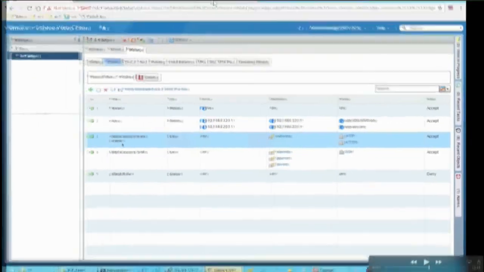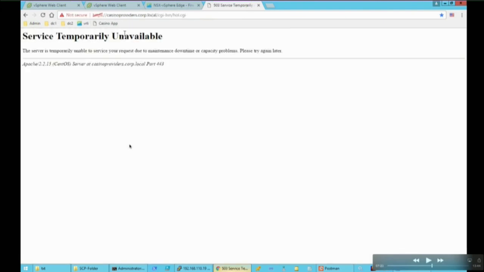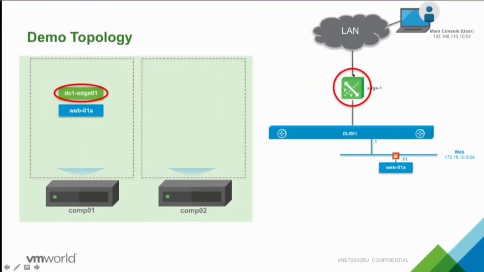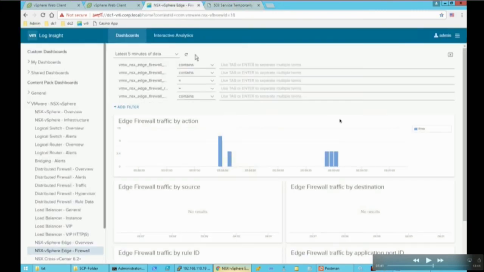And let's go back to our app and try again. Oh, looks like it did something different now. Yeah, so it's something different, but the application doesn't work, right? So, I mean, we know traffic is making it up here. Let's confirm again with the logs if we are going through the edge or not before closing this item, right? So let's go back to Log Insight.